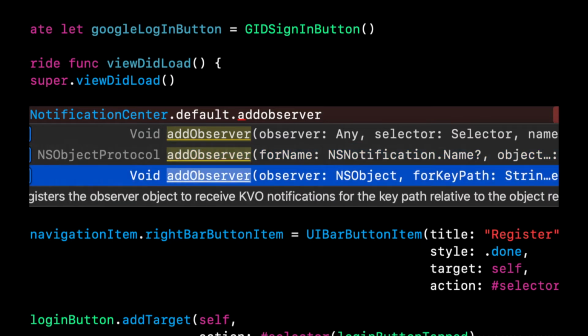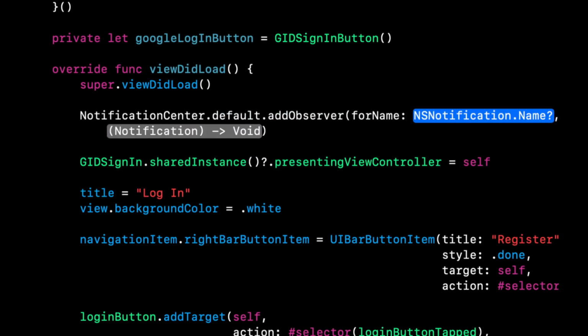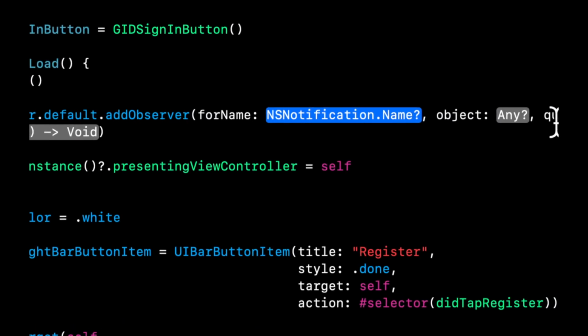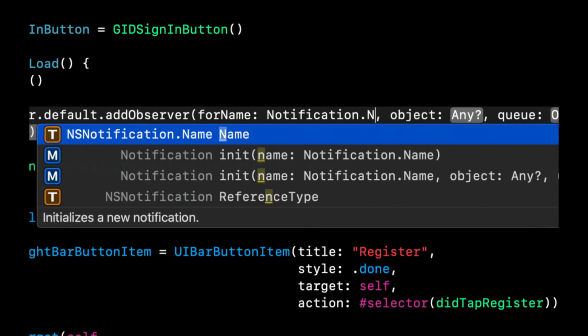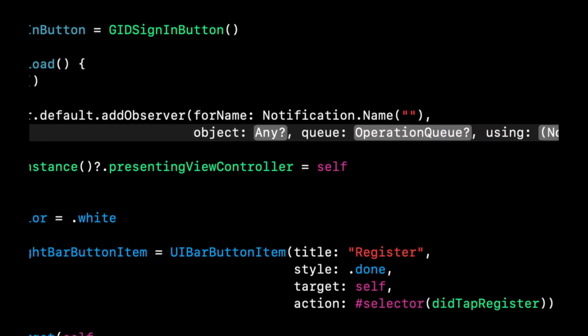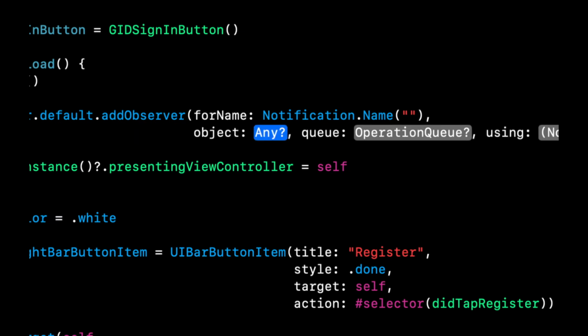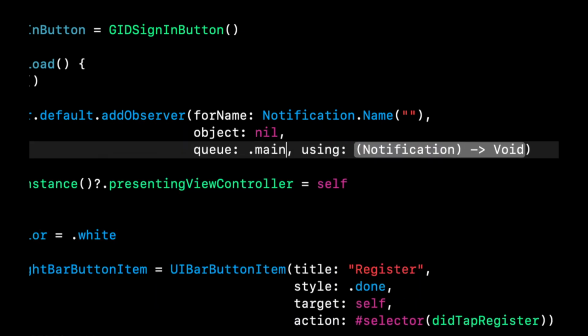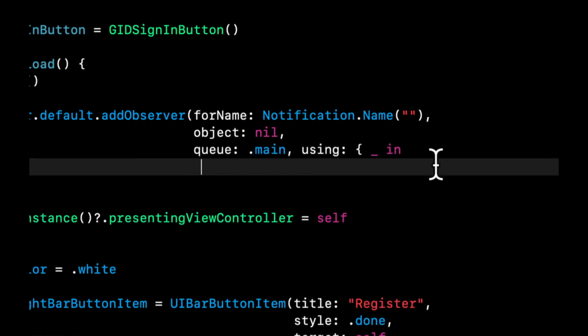Well, there's a bunch of these here, but we're going to use this one, and this one actually returns a value that you need to retain. So let me actually do it so you guys can see what I mean. So this needs a name, so just leave that as an empty string for now. I'm going to show you how to do it in a nicer way. The object we're going to say is nil. The queue will be the main queue, which is the main thread. And using will be a callback. And this is going to pass in the notification inside of here.